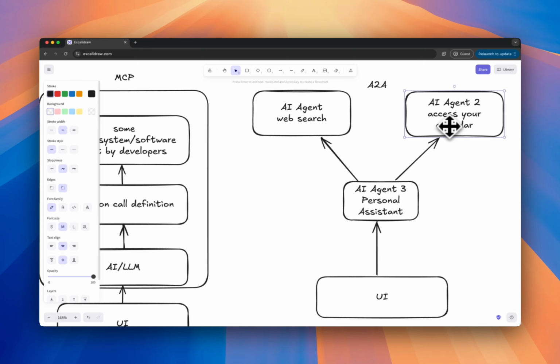So I hope that was clear. This is a very high-level overview of what MCP and A2A are. If you are interested in a more technical deep dive, just let me know down in the comments, and I will try to make a video for you.